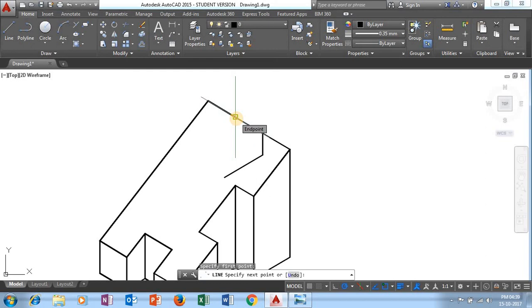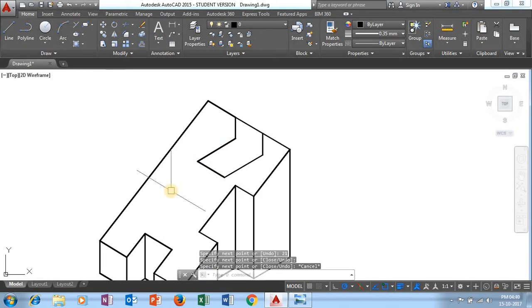Give a click. Move your cursor in the 270 degrees direction, that is in the vertically downward direction, and type 10 and hit enter. Now move your cursor in the right hand side reverse direction, that is in 210 degrees. Type 21 and hit enter. Join that line with this one and hit escape.